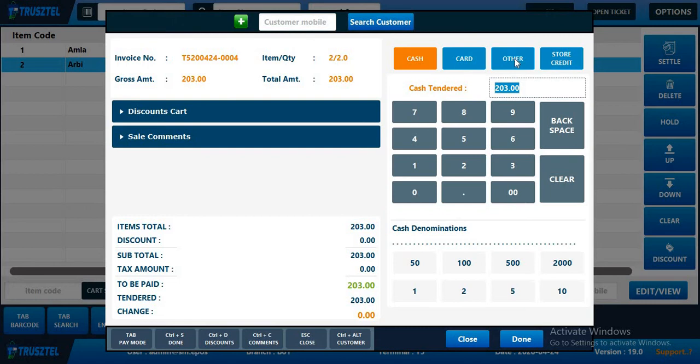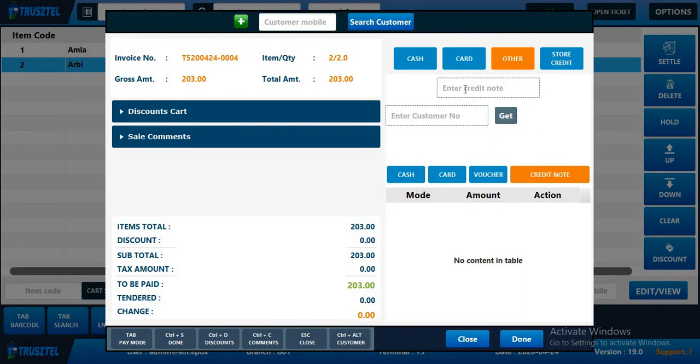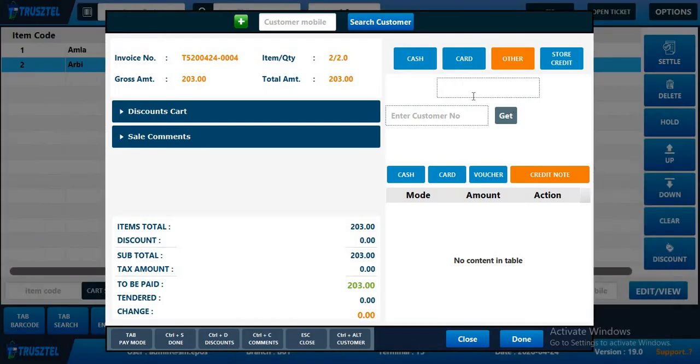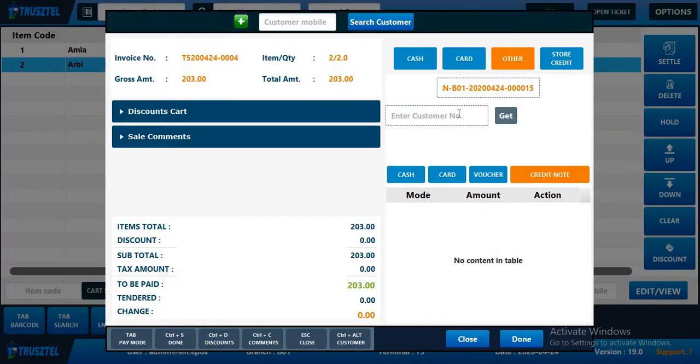Click on settle, then go to the others option, then credit note. Here it is asking to enter the credit note ID. So whatever ID was just created, just copy that ID. So I am copying it here, copy this and paste, and enter the customer number. Then click on get.